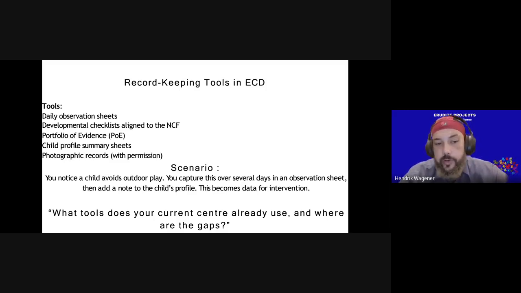If we look at a scenario that's on the screen there, we notice child avoids outdoor play. You capture this over several days in an observation sheet, then add a note to the child's profile. This becomes data for an intervention.